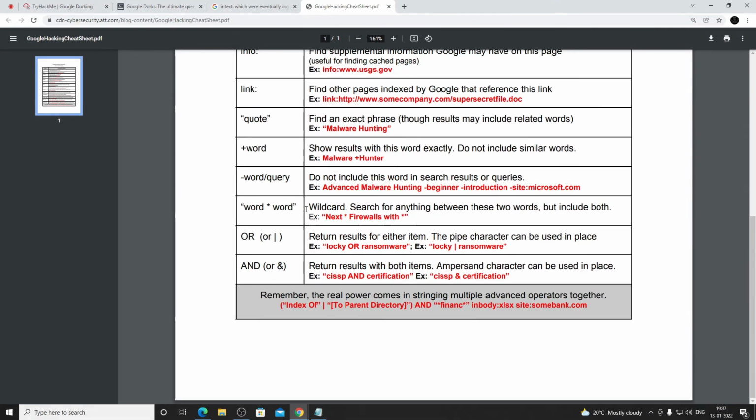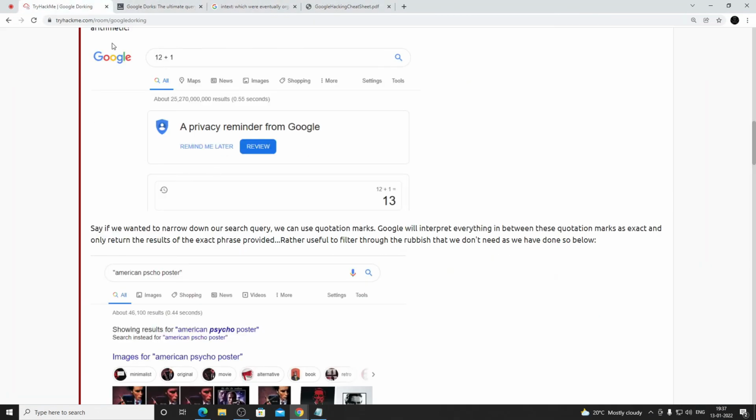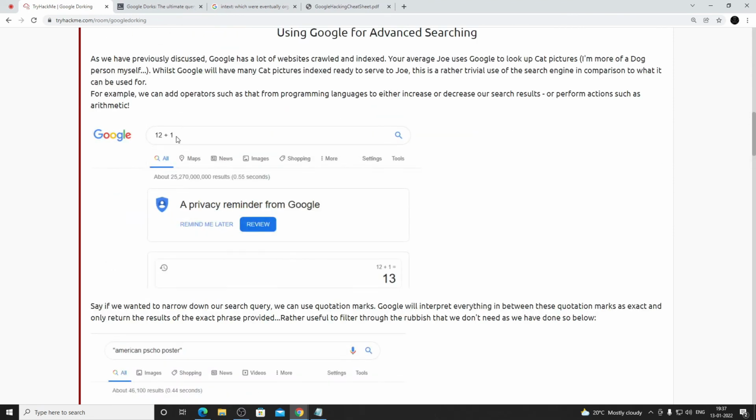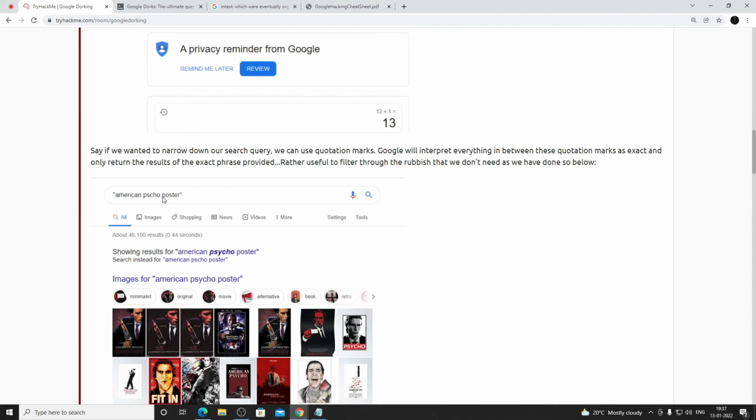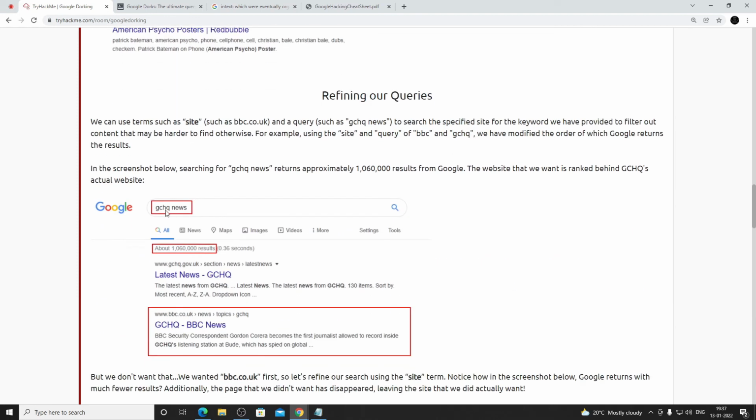Now let's get back to our TryHackMe room here. So that's what it is explaining, that if you want to specifically look for this American Psycho poster in this exact syntax, use double quotes. If you want it to work as an OR operator, like either look for GCHQ or look for news, then you can use a space and it will not look exactly for both of these keywords, it will look for either one of these.